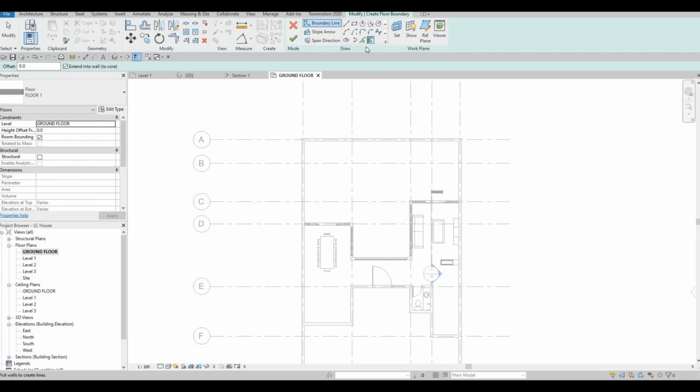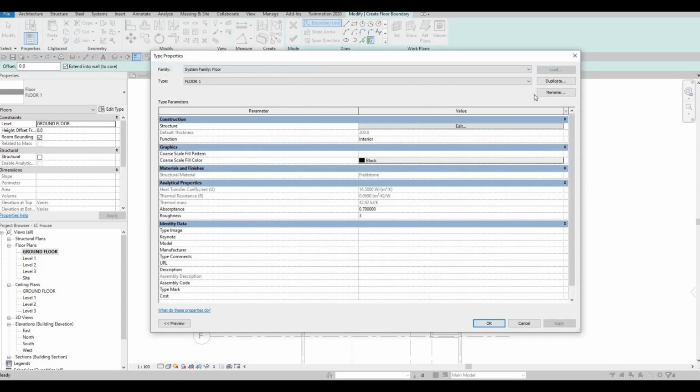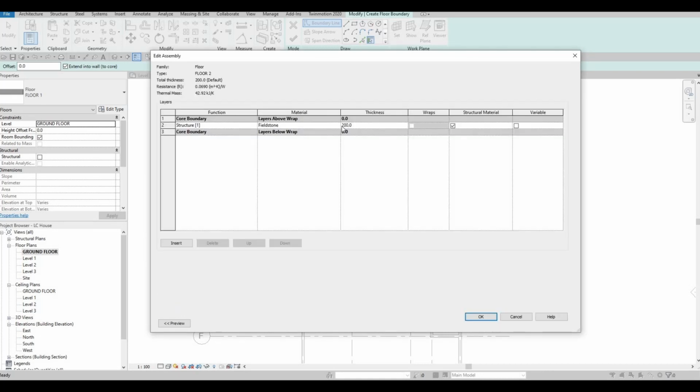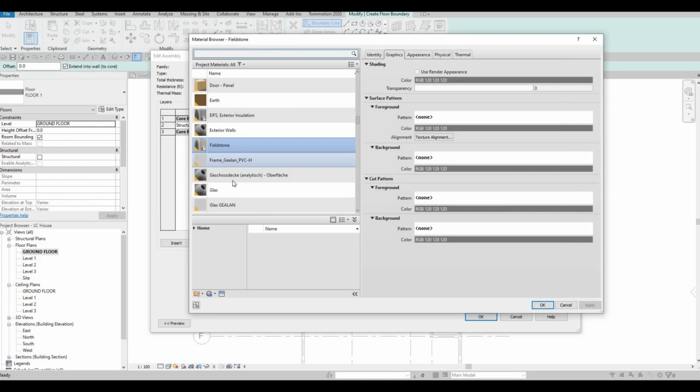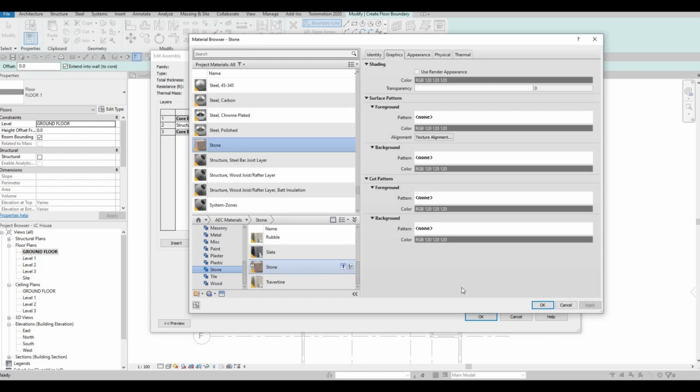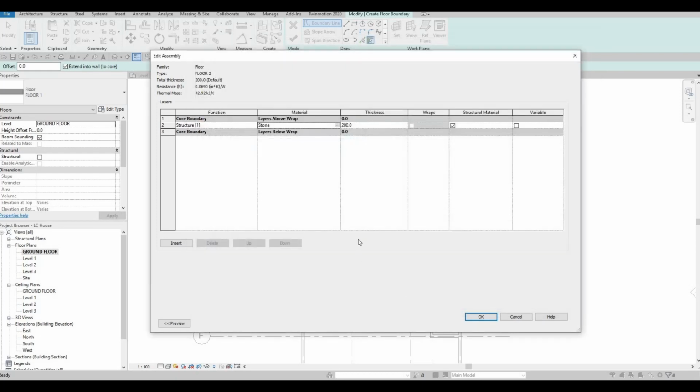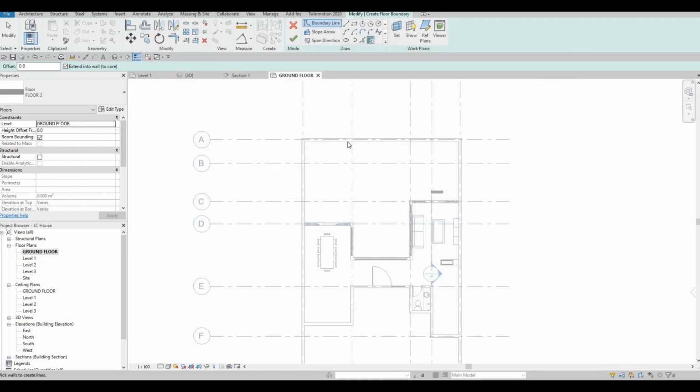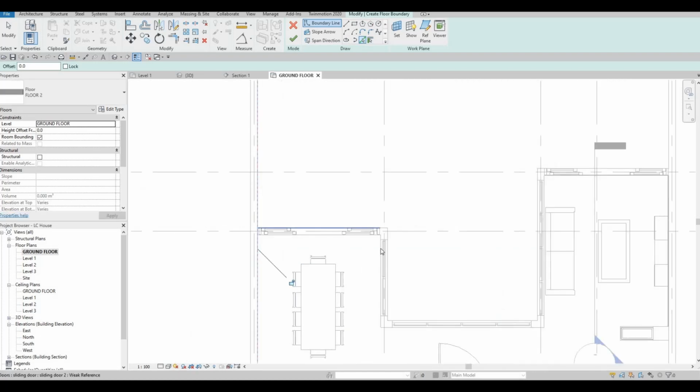So what I'm gonna do is create this floor first. So I'm gonna edit type, duplicate. This will be floor number 2, edit, and then here, instead of this one, we can add in a different finish. So stone, and then let's add in stone again. Click OK, and then OK, and let's add it all around first. I'm gonna use pick line to help me to make it faster.